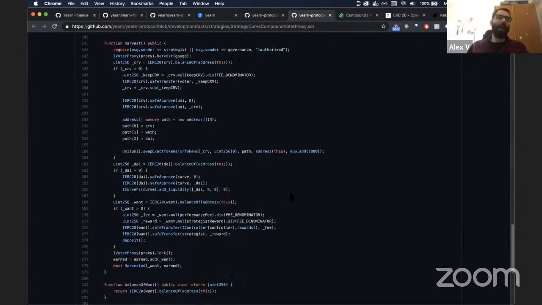Next up, let's check the harvest function. Clearly, the bulk of this operation can be done by the governance or the strategist. We're going to call harvest on this voter proxy. So we definitely have to figure out what this voter proxy does. Although I'm guessing it basically harvests rewards. Harvest is the act of getting the reward. That's what I'm guessing at this point, but we'll have to verify.